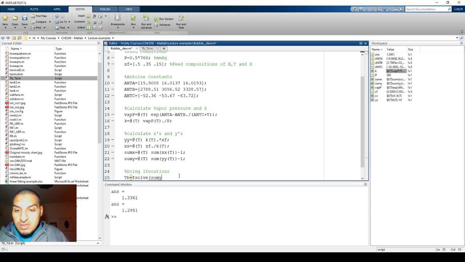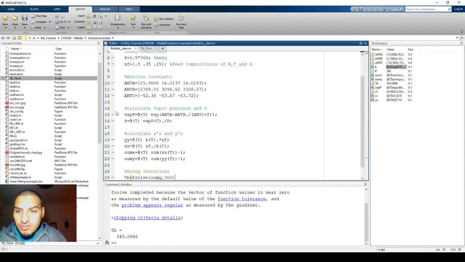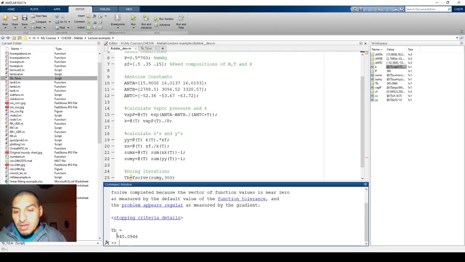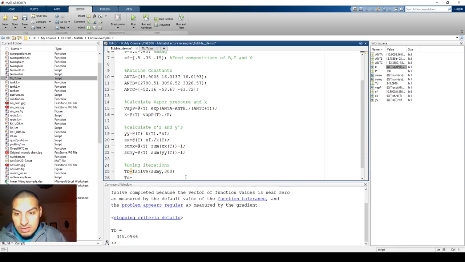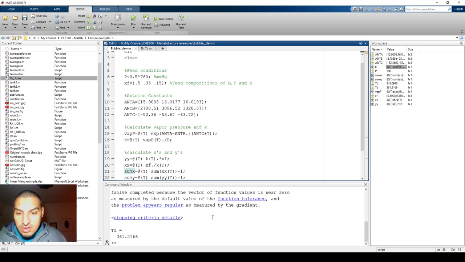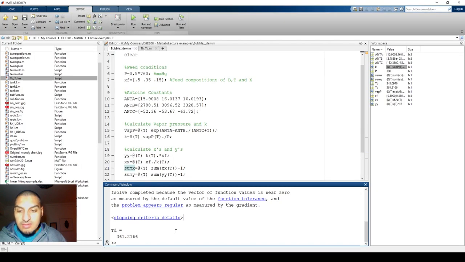And I would do some y. The initial value would be, let's say, 300, and that's all. So I can run the file. It says 345. Let's check. It is 345.095, so it's exactly the same number. You can do the same thing for the T dew, it's going to be the same thing here. It's going to be some x. So now it's 361. So I know 345, 361.21, exactly the same values.